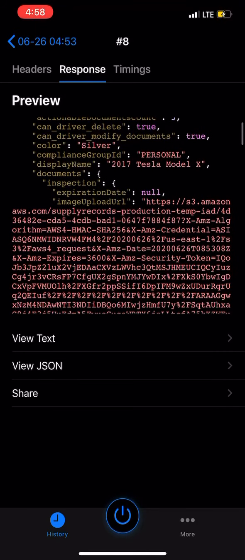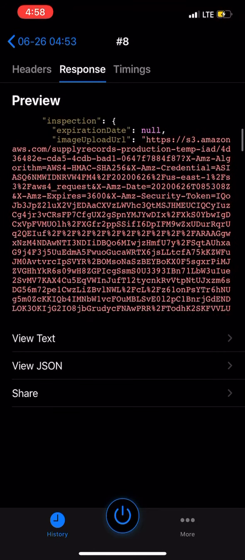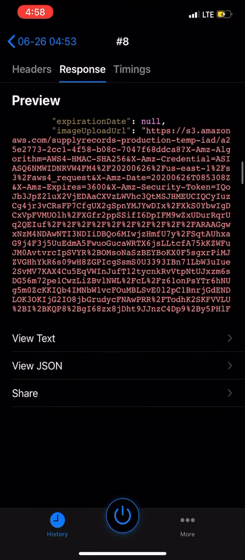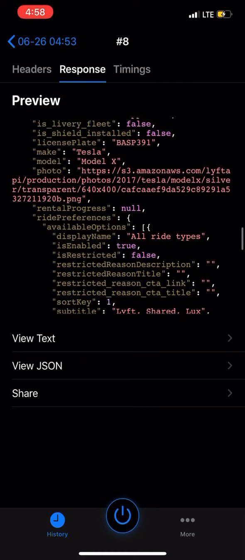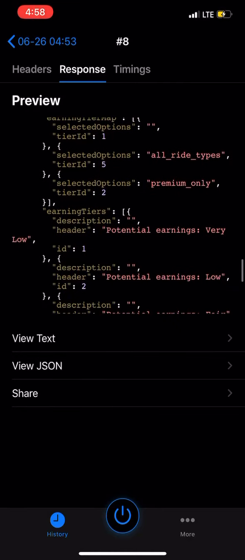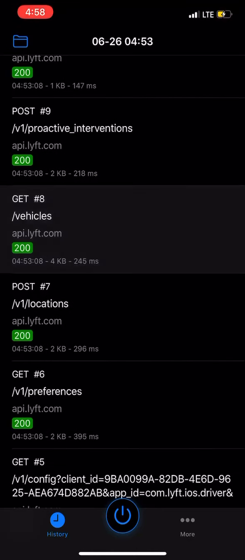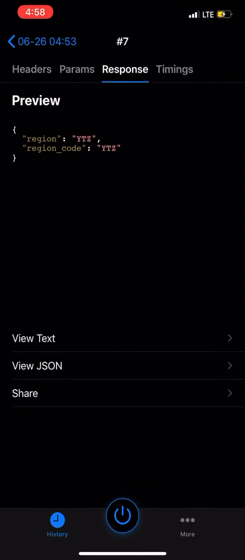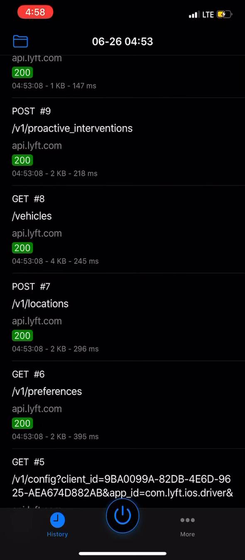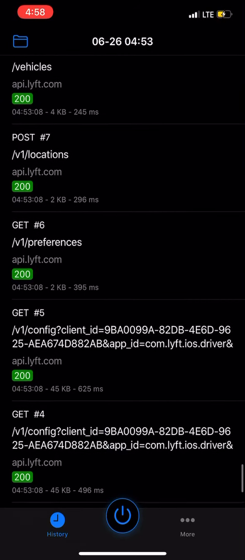That's my fake car. That's my fake license plate. And that's the area I am in for the airport, I guess.